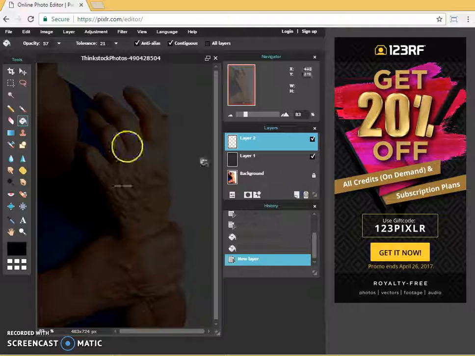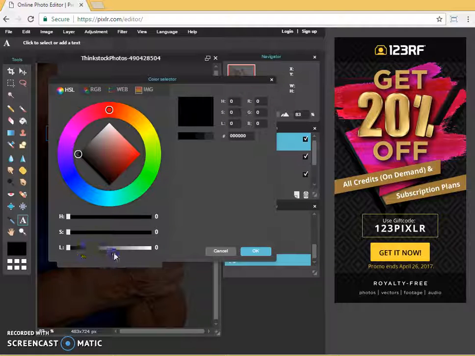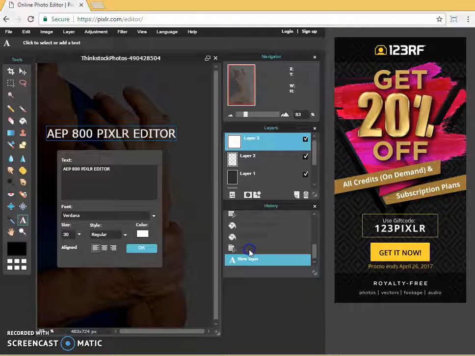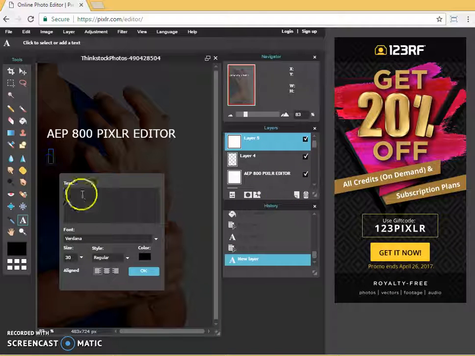I can add another layer. I can add a typography layer, AEP 800 Pixlr editor. Let's make that white so we can have it pop. And there you have it. Let's add another typography layer there. We can change the size. So you can get as creative as you want.